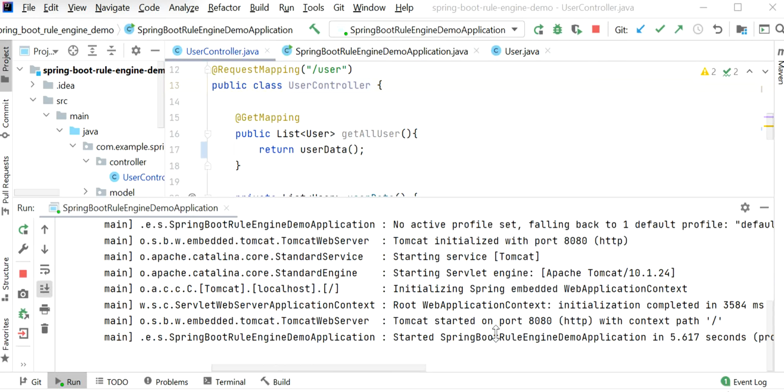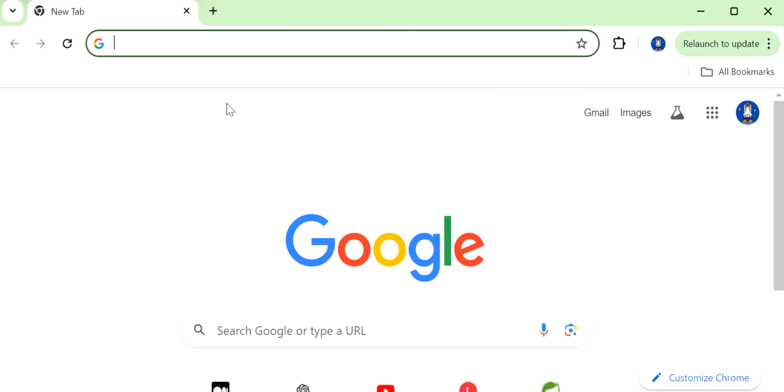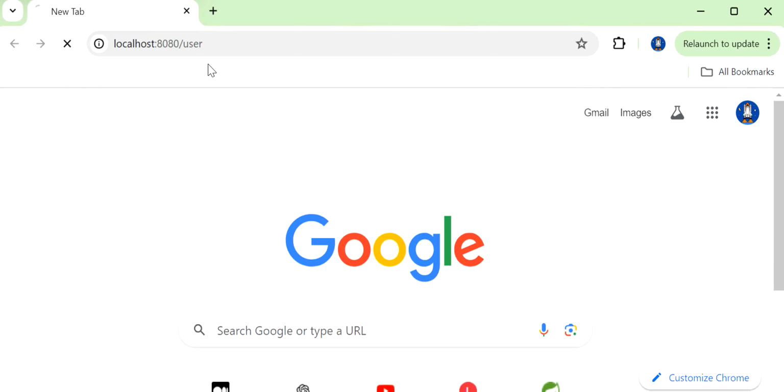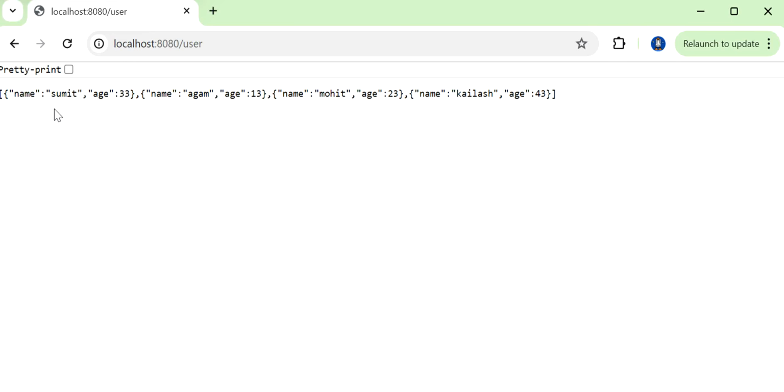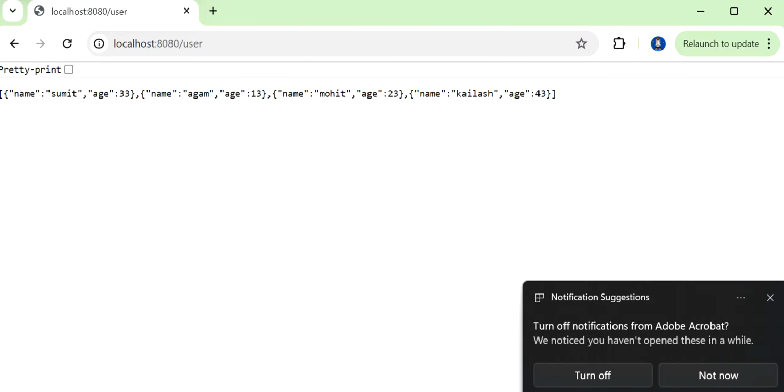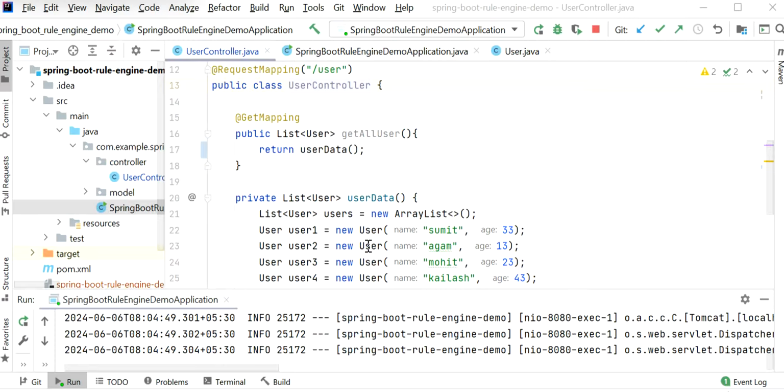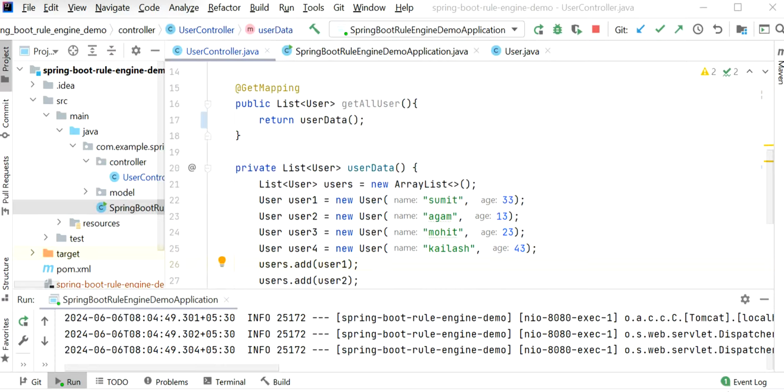Here we can see our application has started at port number 8080. Let me execute this endpoint. Here we can see we are getting the response from the API. We have 1, 2, 3 and 4 users with different names and different ages. These 4 users we have added here. But here we are returning all the users.